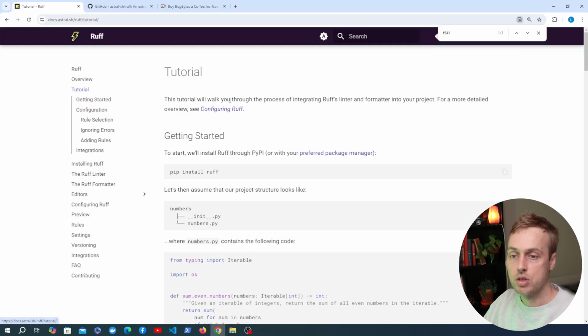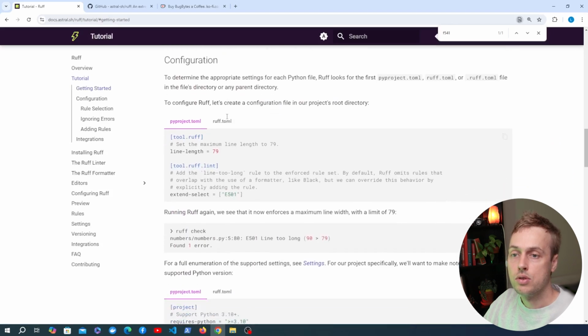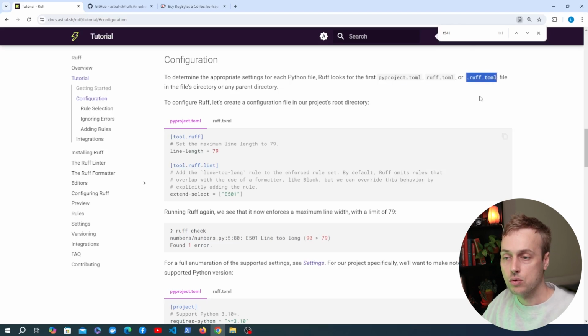so I'm going to go back to the tutorial section of this, and we're going to scroll down to the section on configuration, and I'll leave a link to this particular section in the description of the video. Now to determine the appropriate settings for each Python file, Ruff is going to look for a pyproject.toml file or a ruff.toml file. And also we have a hidden file here we can use called .ruff.toml. So I'm going to add one of these. Now we're only using Ruff in this project, so I'm not going to use pyproject.toml.